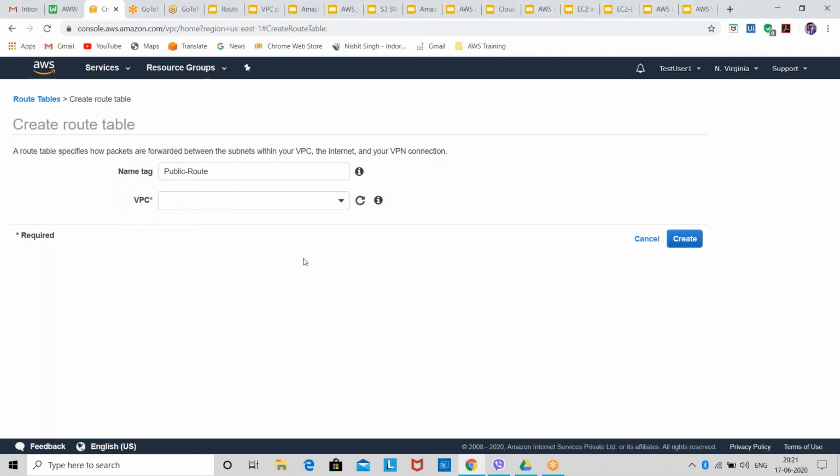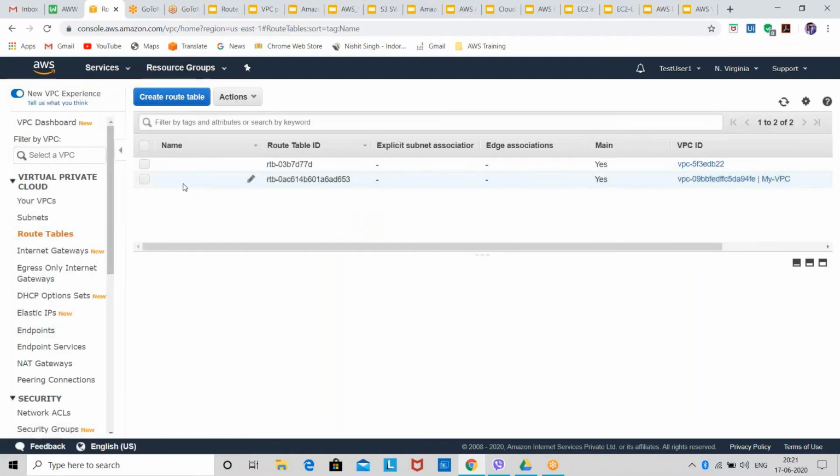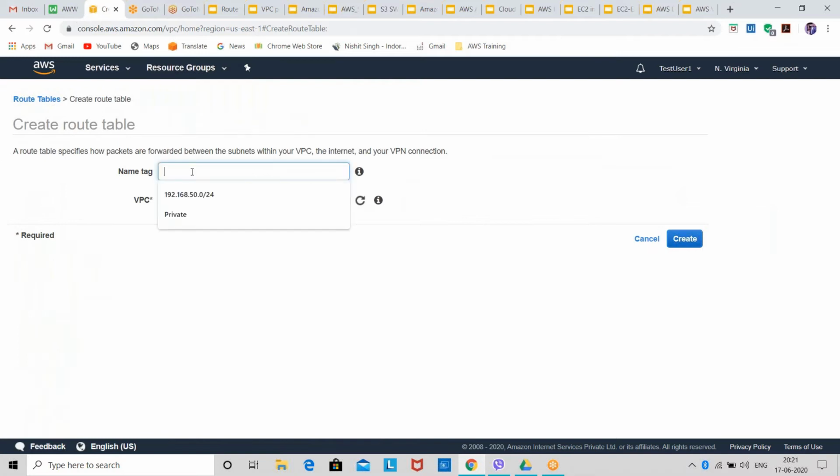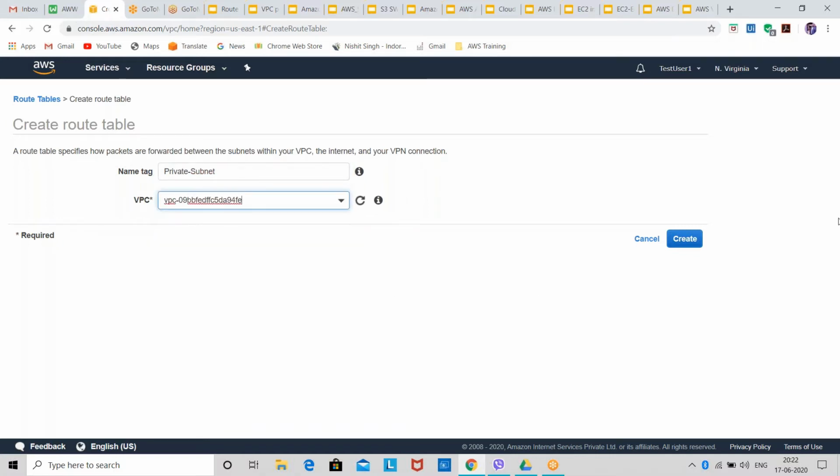Okay, so we were creating route tables. So this route table is for my public subnet. So I've given the name public route. Then I will select my VPC and then I will create it. Then I have to create one more route table for my private subnet. So what name I'll give? I'll give private subnet and then I'll select my VPC. Then I will create it.